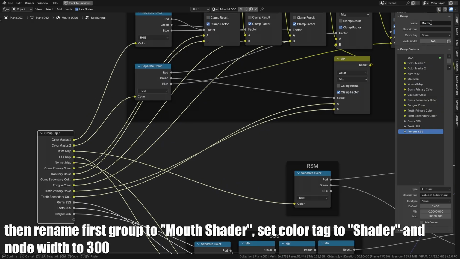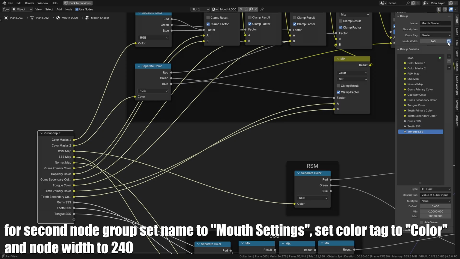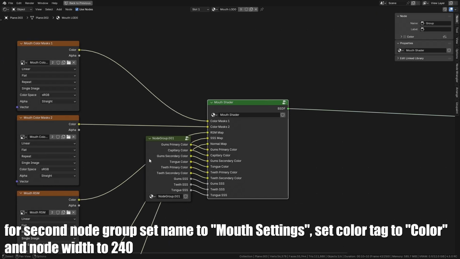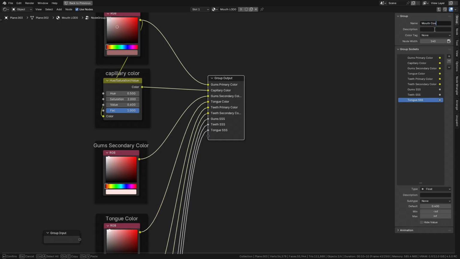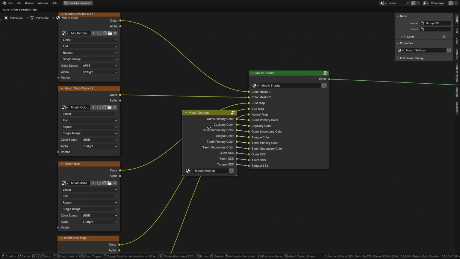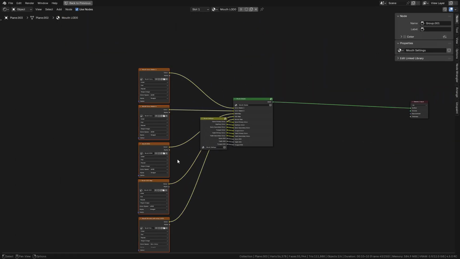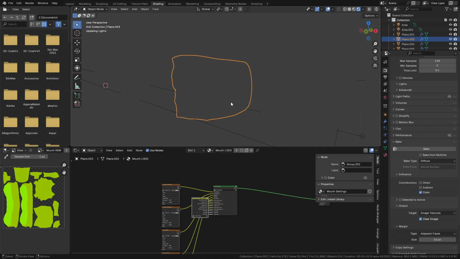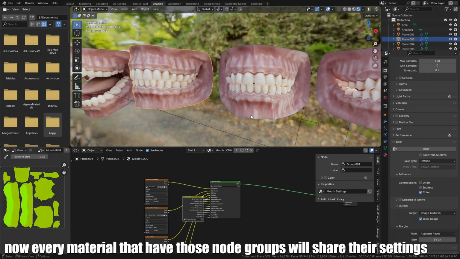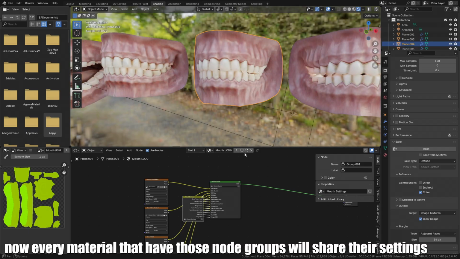Then rename the first group to mauve shader, set color tag to shader, and node width to 300. For the second node group, set name to mauve settings, set color tag to color, and node width to 40. Now, every material that has those node groups will share their settings.